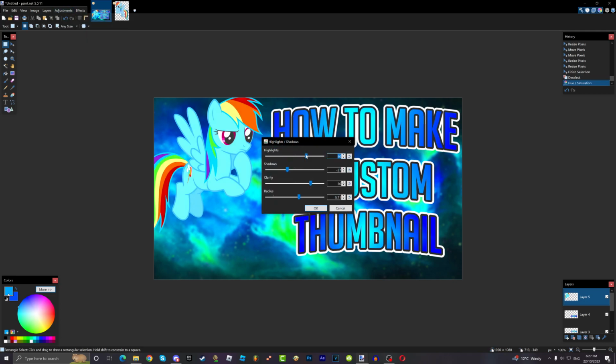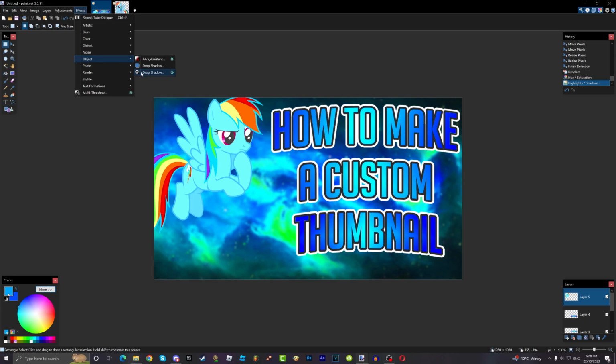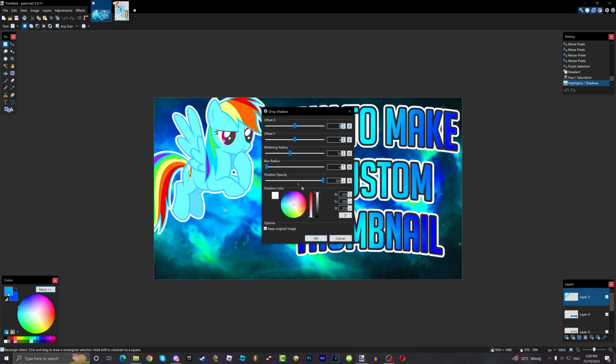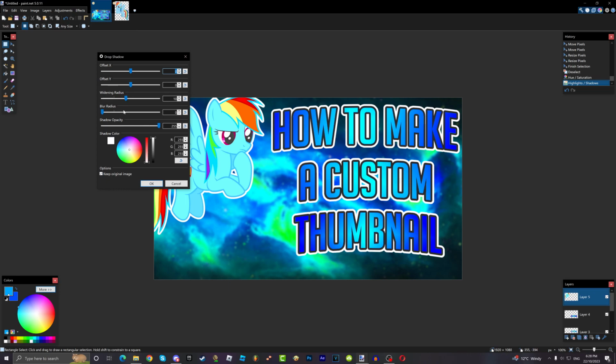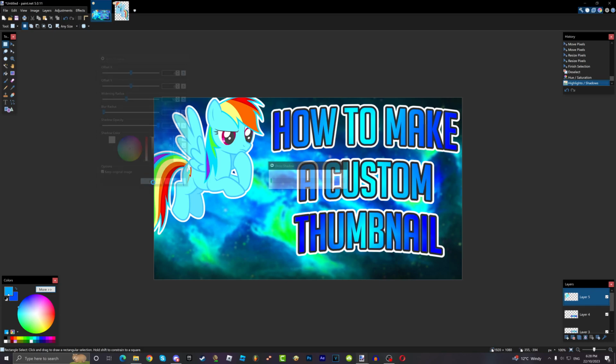Now let's add the highlight and shadows. Again, mess around with this until you feel happy about it. Okay, now we're going to add an outline from the drop shadow plugin. Go to drop shadow, set the blur radius to 0, bring the shadow color to white, and then adjust the widening radius to however big you want the size, and then click OK, and it's going to create that outline effect.